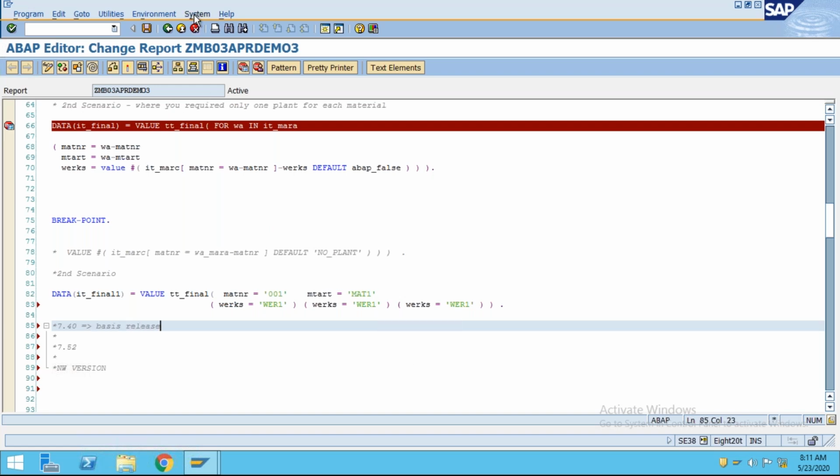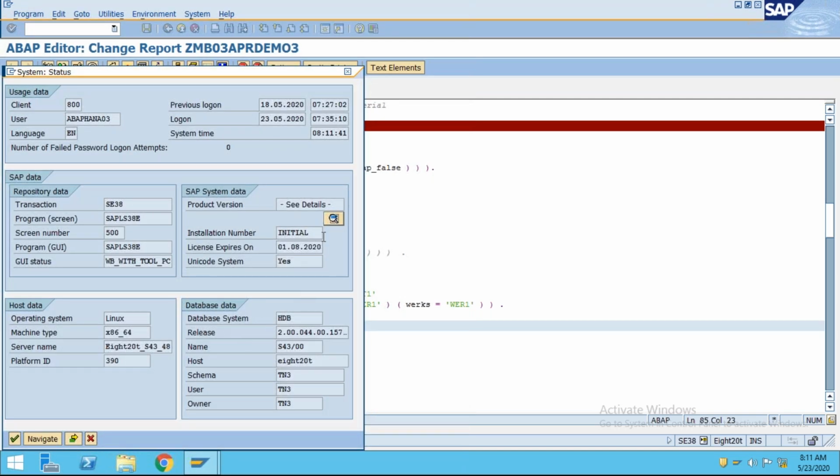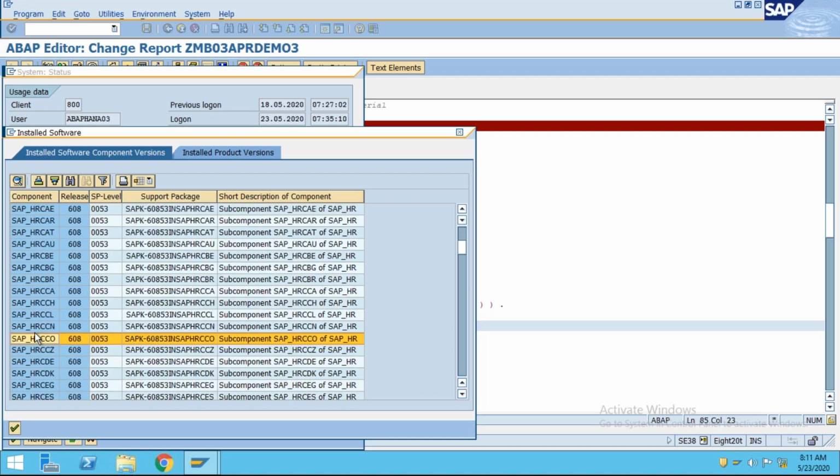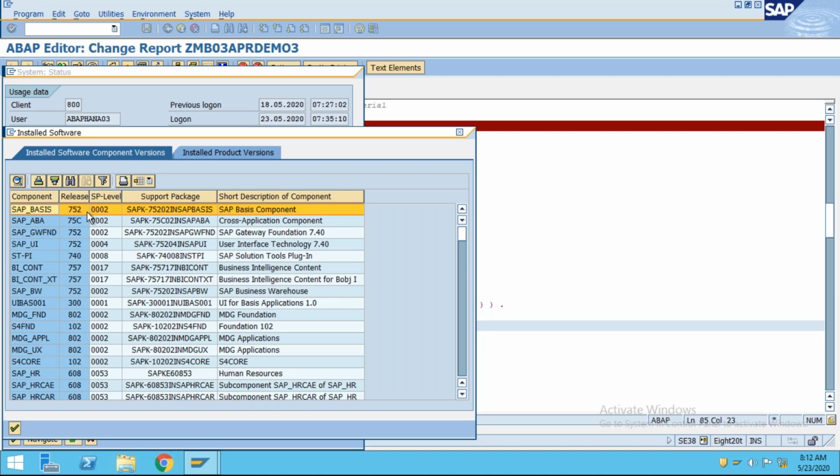So if you come over to the System and click on System Status, and click on this, here you can see this SAP basis. So this is very important. On top of this, the other components, whatever thousands of components are here, all these components have been installed on top of it. SAP underscore basis is the most important component. It is a kind of operating system.